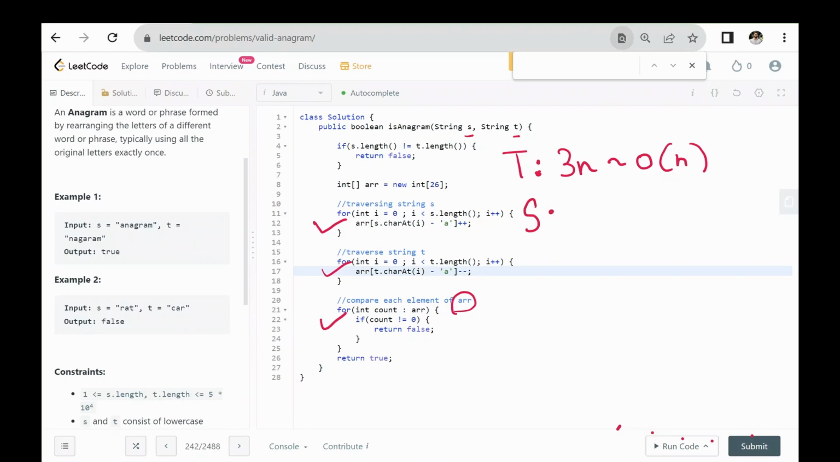Now coming to the space complexity, although we are using an extra space in the form of an integer array, but since it is of a constant size 26 and independent of the number of characters in the input string, the space complexity of this solution is constant and is of the order 1.